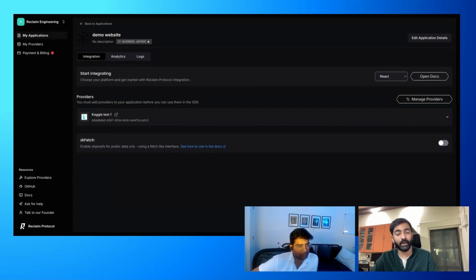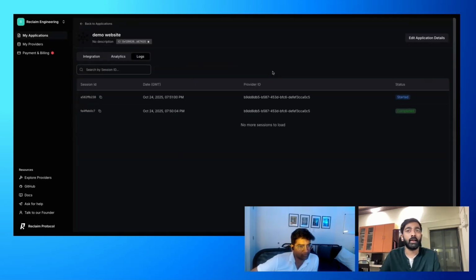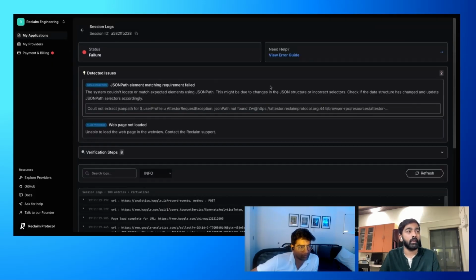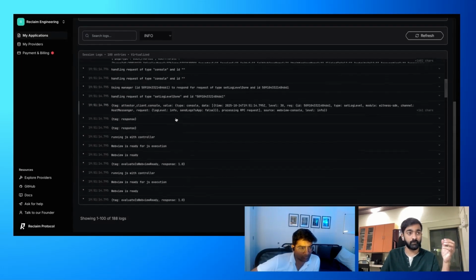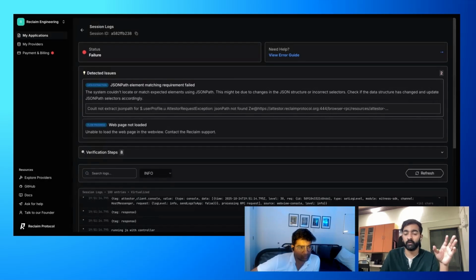So now we are back at the application dashboard. Let's go to the logs tab. And I know that this is the session ID for the session that was not working. So let's click on the session. At the bottom, we see the actual logs. They will help you debug any issues on your provider. We also have a section on top here called Insights. This will sift through the logs below and tell you what you can do to fix the provider.